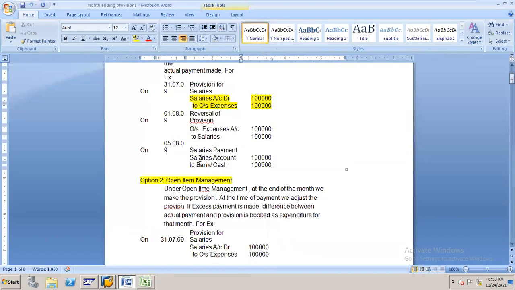Now I'll make the payment. Salary account is debit, this is the actual payment, cash is credit. So without reversing this, if I post this entry, what happens? It will increase your salary account, and it still shows your liabilities, right or not? Understood?